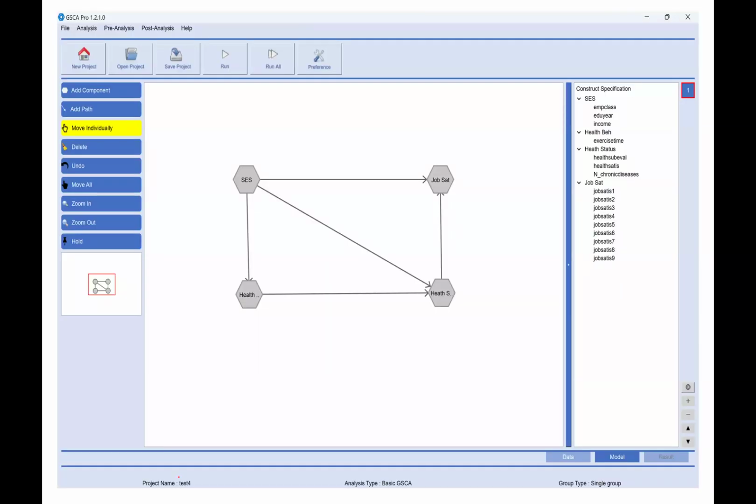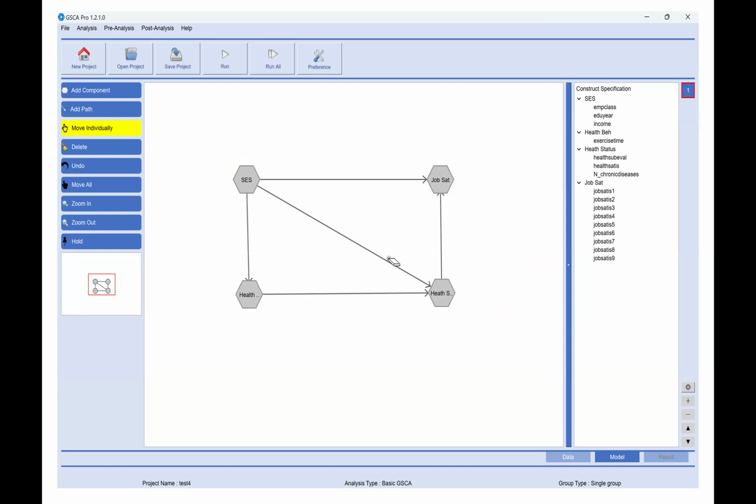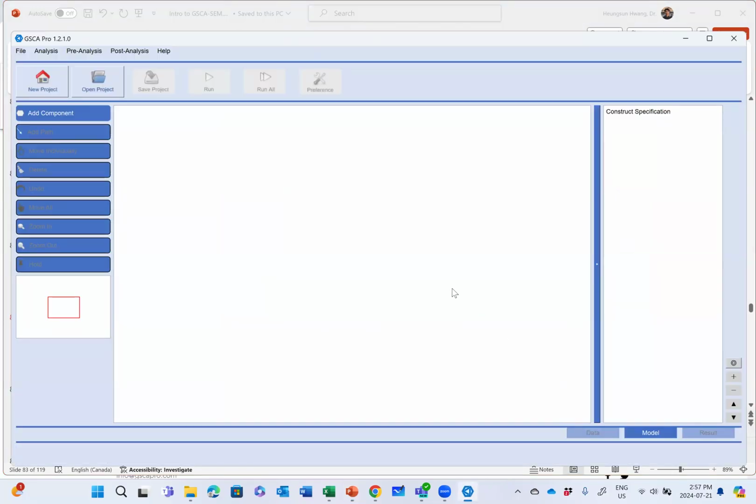Then you just open up this software and draw only the structural model like this. Let me show how to run these things. So I'm going to open up this software. This is the first page, the interface. To start, we're going to create a new project because this is a new one.